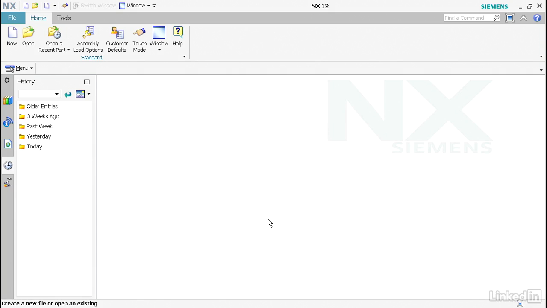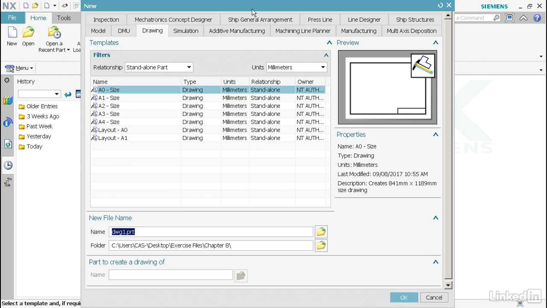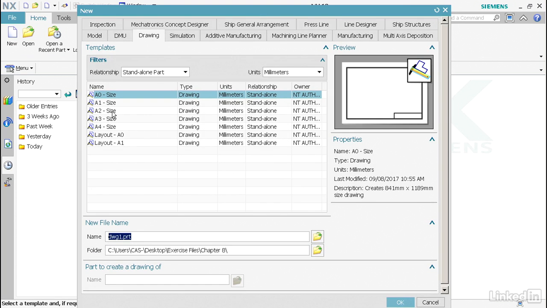So here I have my NX shell, my window open. Now, when I first come in, I'm not going to have anything open, so I'm just going to see this background. If I go up to New, I get this window that pops up asking me, what type of data do I want to create? What new thing do I want to make? Now I'll just click on Model.